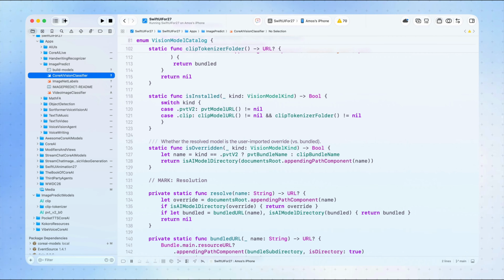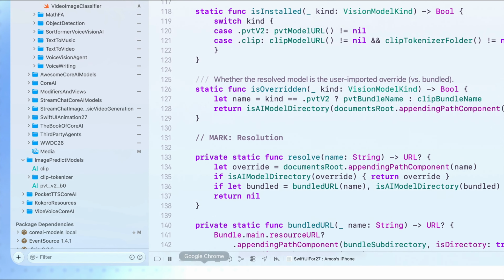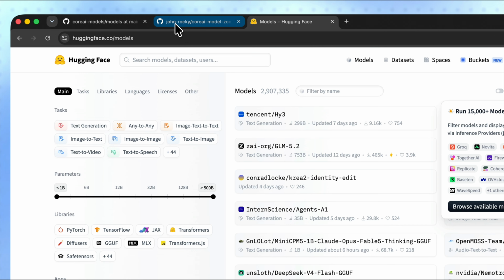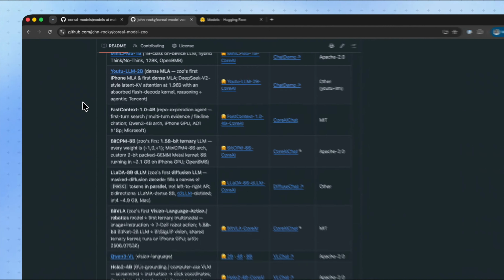For the AI models, you need to grab Clip as well as PVT from the repository I showed in the beginning of the video. You will also find a link in the description. MetaSum3 and also RF-DETR are all found in the repository.